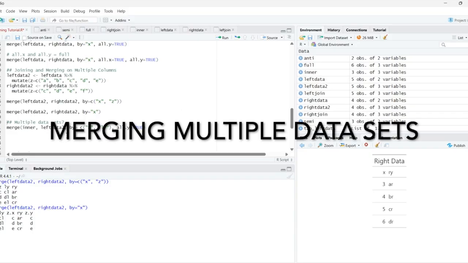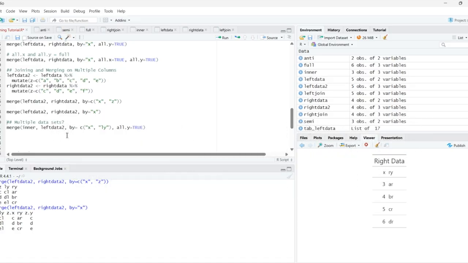If we want to merge on multiple data sets, what we're going to do is do the first merge or join and then run another merge or join. So we have our inner join result. That was our first join here. And then if we want to tie that together with our new left data 2, we would run this new merge line here. And this time I want to merge by X and LY because that LY column is in both our inner join data set and our left data 2 set.